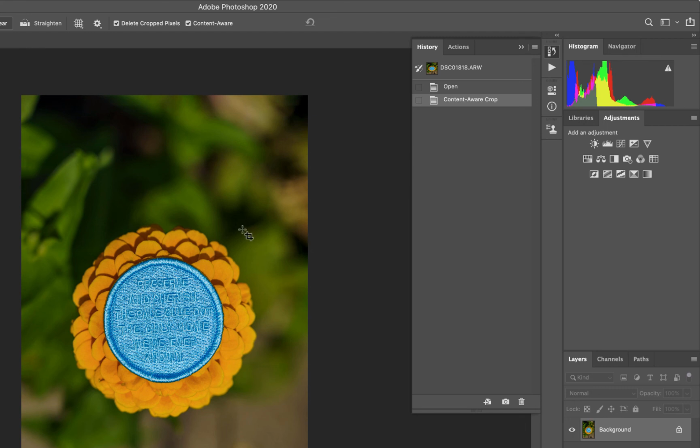Now, I think that's a pretty thorough explanation of the crop tool. If you have any more questions, don't hesitate to ask, as always.